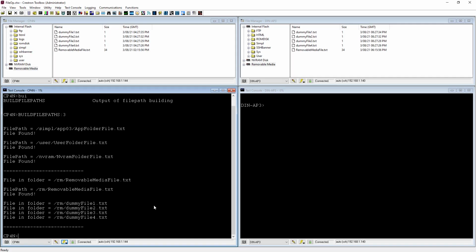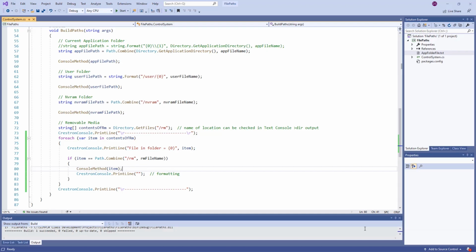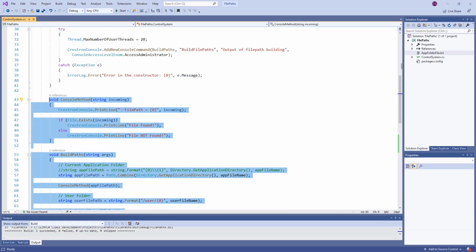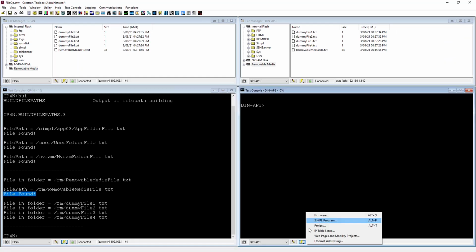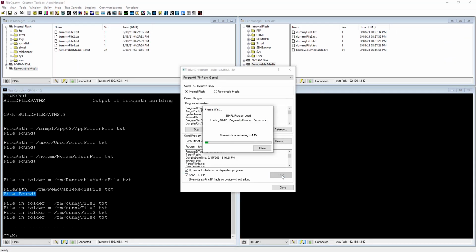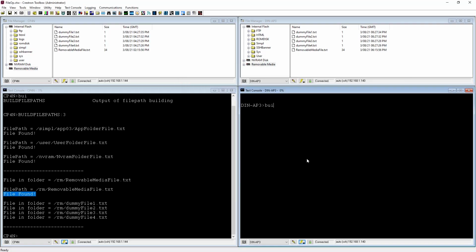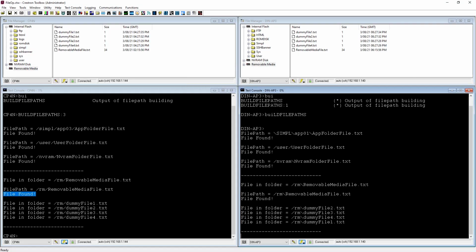Here we see the output from the removable media section with all files contained. Where the file is found in the folder, we confirm with the File.Exists method. We will now attempt to run the same code on a 3 series to see what the differences might be. You can see, despite the variation in slash direction and case across the file paths, use of the Crestron.IO namespace can help make up for some of these inconsistencies.